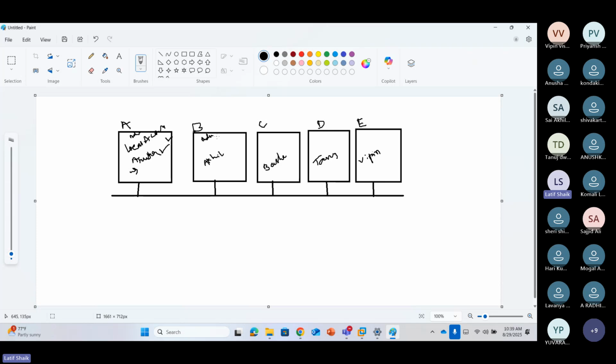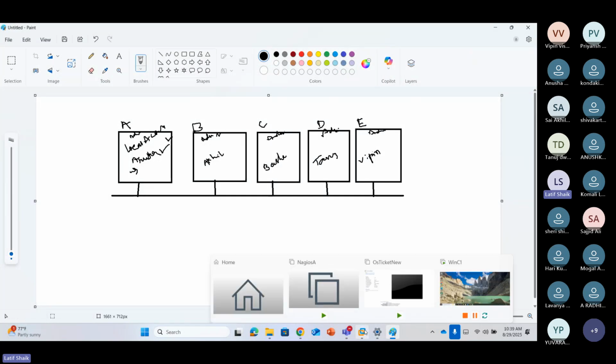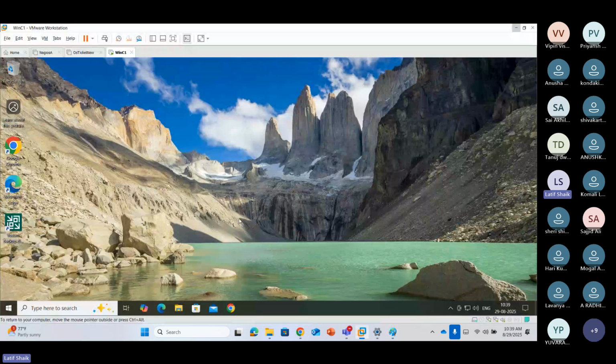So these people log into the system and do their work. There are 10 systems, so I created 10 users. Now these are individual systems, so that is what we call a work group. That is what we call a work group system.